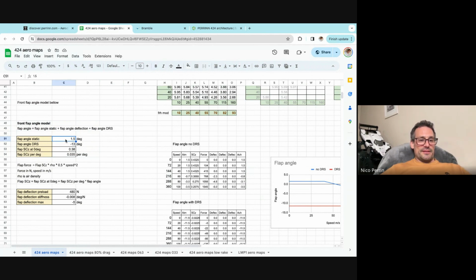So first of all, we have a static angle that we can set when the car is not moving. We also have an angle change when DRS opens at the rear. As I said, as soon as DRS opens at the rear, we do a change of 13 degrees. We drop the flap at the front by 13 degrees. And then we also have, this is the sensitivity of front downforce per degree of flap, okay? And then we have the set, which is at 0 degree flap angle, how much downforce we have.